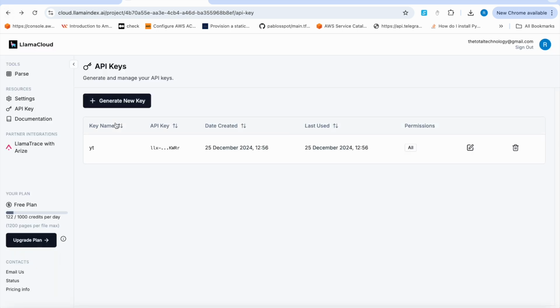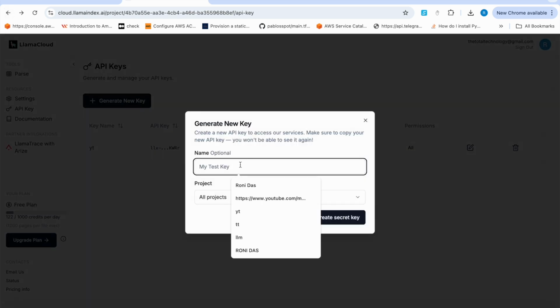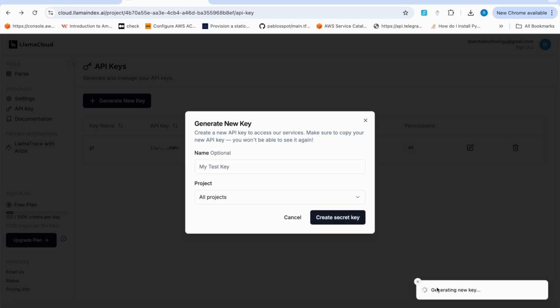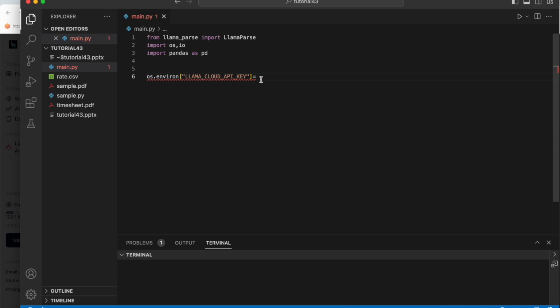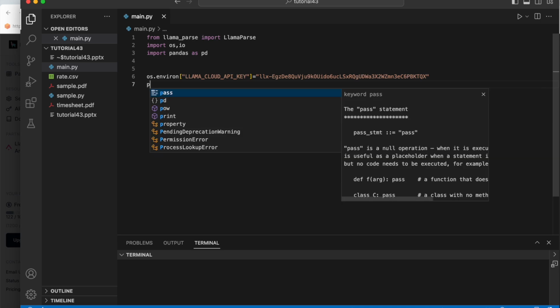I'll just click generate new key. Okay, done generating the key here. Once the key is generated, I will just paste it here. All done. Now we're going to parse the document.